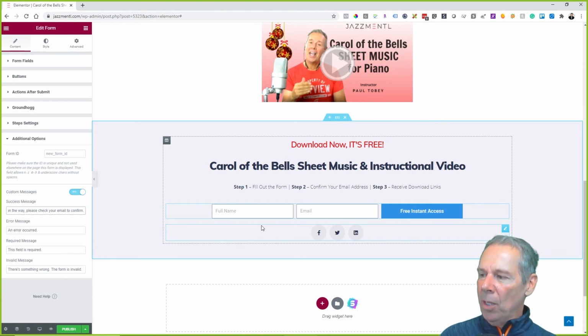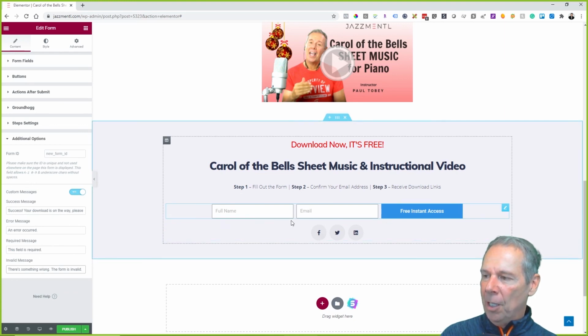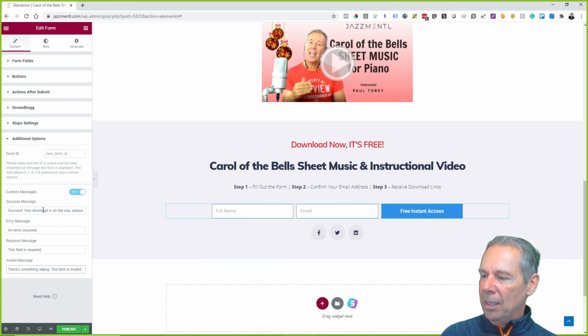If it doesn't work, by the way, you'll get an error message, like an error occurred or this field is required. So if people didn't fill out the first two fields, obviously they need to do that in order for it to work. So let's go ahead and publish this page now.